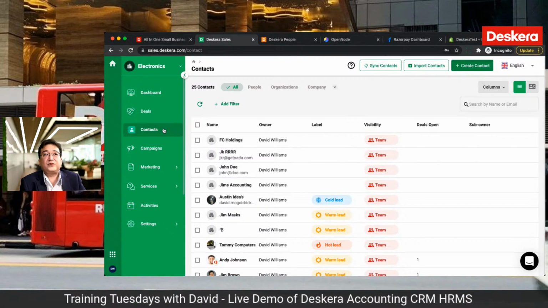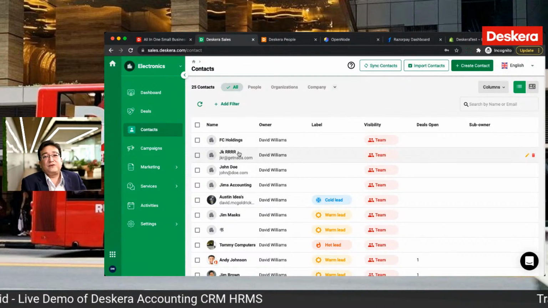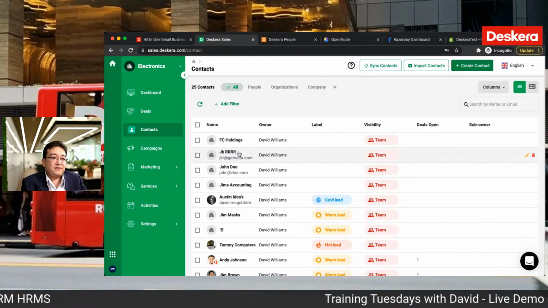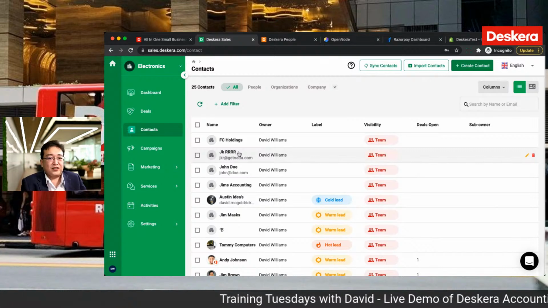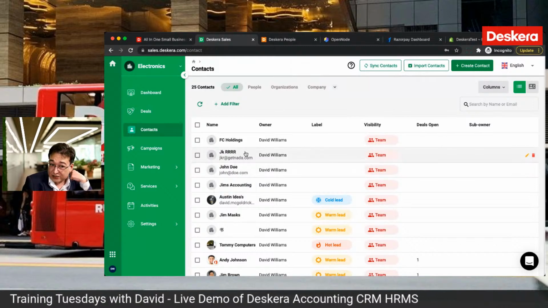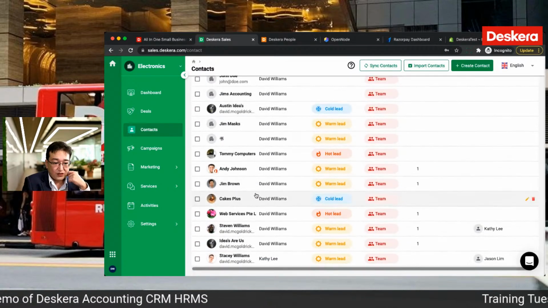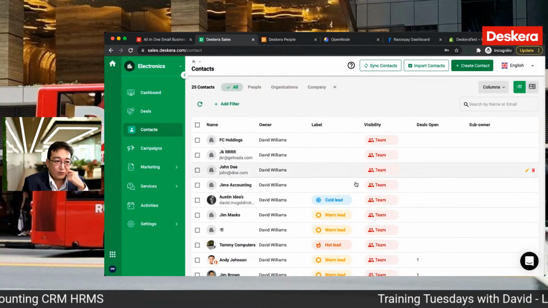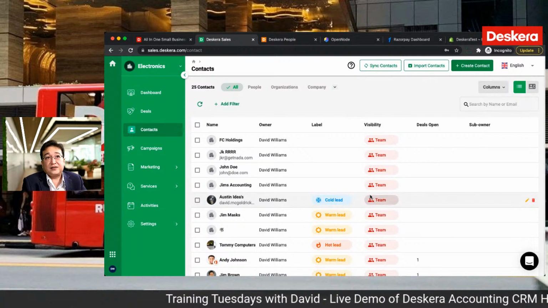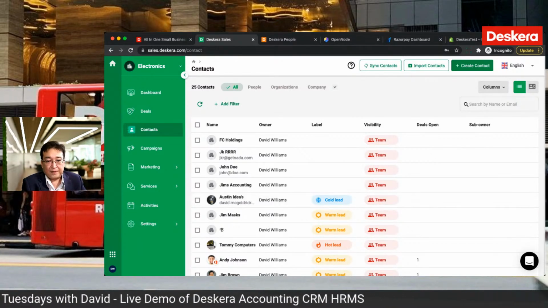Inside contacts, you'll notice some new additions here because we synced our wonderful WooCommerce as well as our wonderful Shopify earlier. So what happened? Once we synced it to books, those contacts were then synced to Deskera sales. So you can see them in here. John Doe, JKRRR, FC Holdings. So those contacts that were created with WooCommerce and Shopify have flown into Deskera books and then synced into Deskera sales.